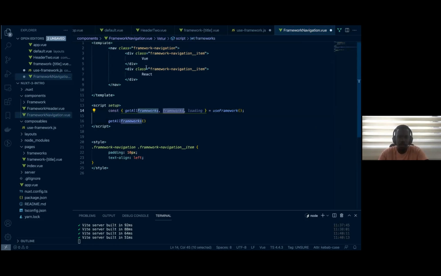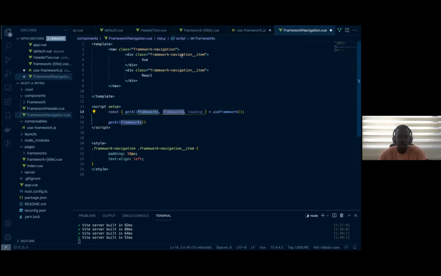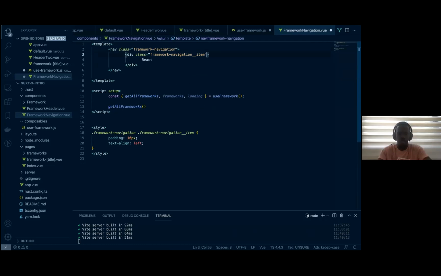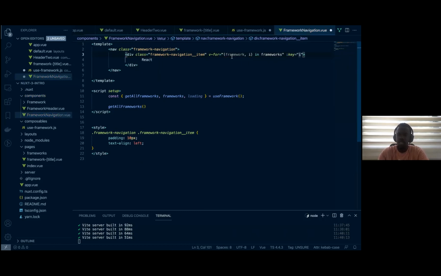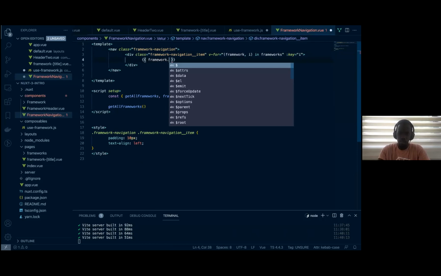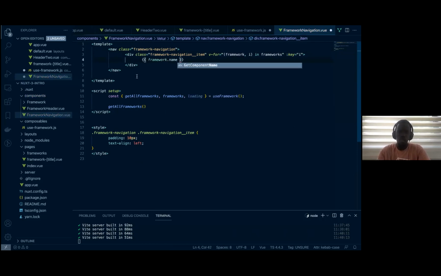So let's do a loop here. Let's remove that and do it here. Let's say framework, index in frameworks, right? And now we have to specify our key. Let's use the index because the index would never be the same: 0, 1, 2, and all of that. So we have our framework, and now another, let's say framework name.